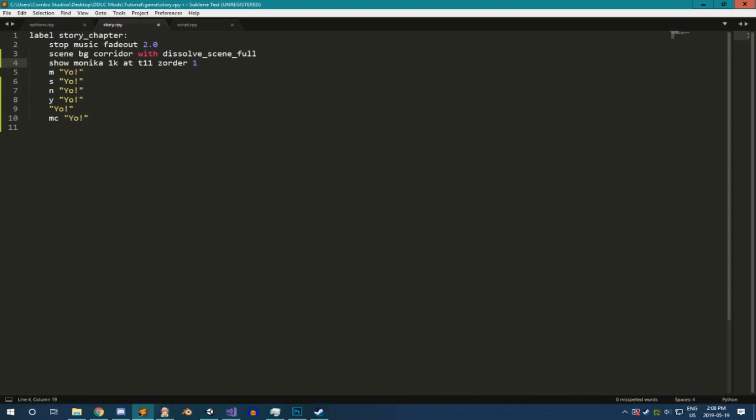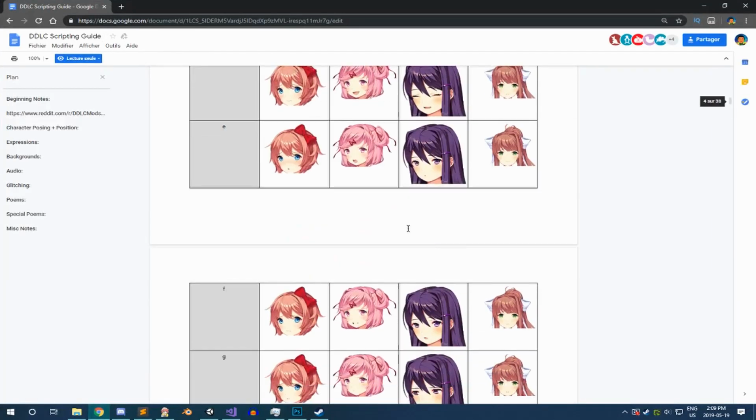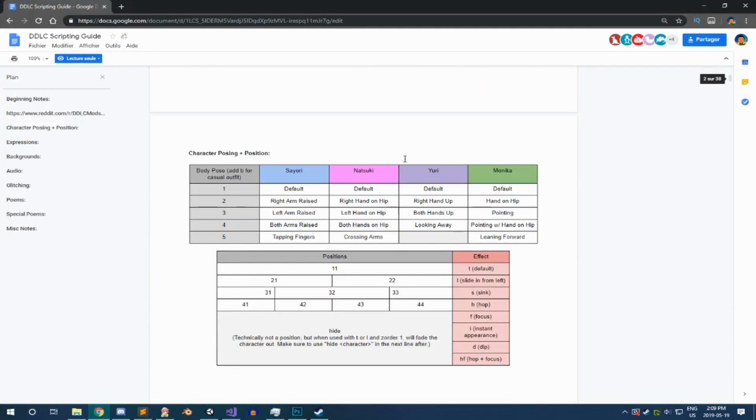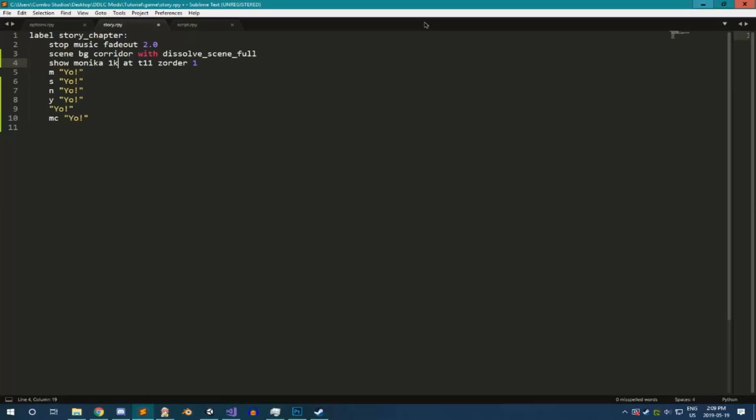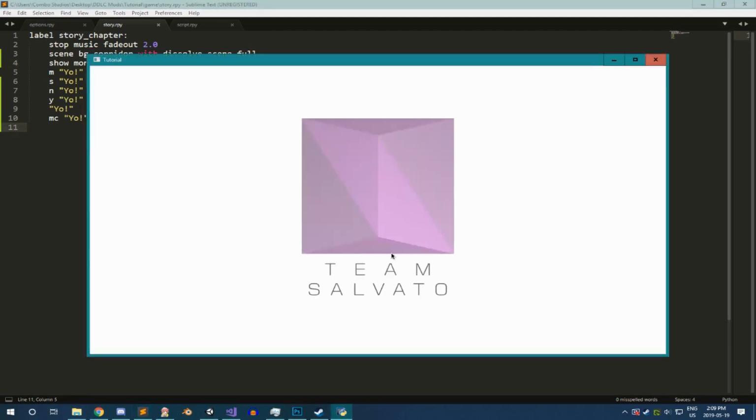And if we want to change the pose right here, as you can see, we got 1, 2, 3, 4, 5. 5 doesn't work with all of the expressions, by the way. So let's use 3. So replace this with 3. Save this and start the tutorial. Let's see what it gives us.